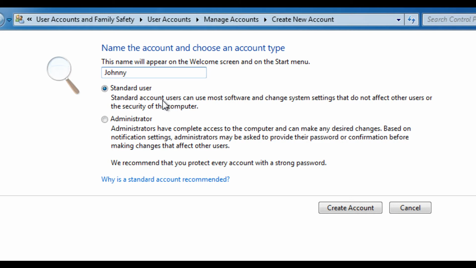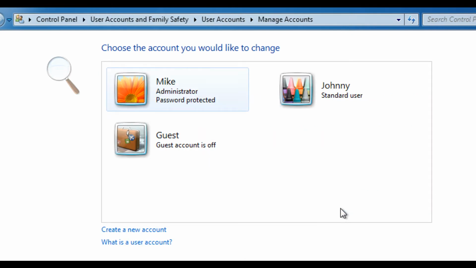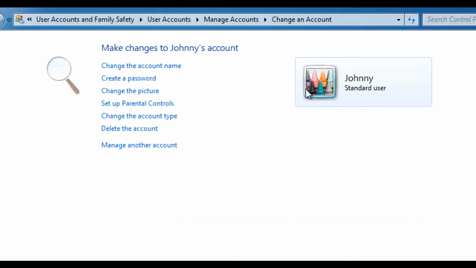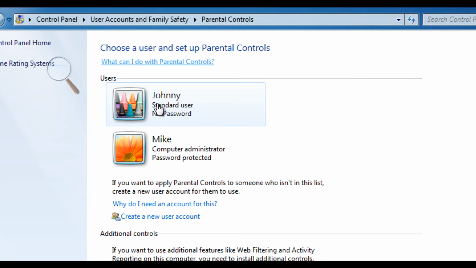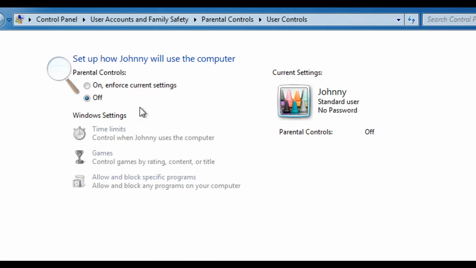We create the account. We see that the account is a standard user and it's available. And we will now click on the account and set up parental controls. Who do we want to set up the parental controls for? We want to set up the parental controls for Johnny. And we want to turn them on.